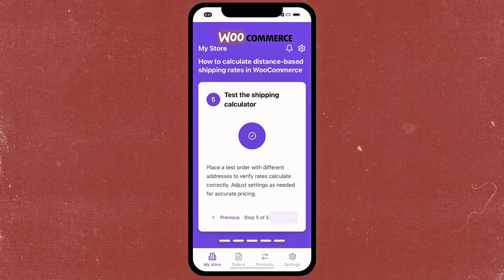Lastly is to test the shipping calculator. So you can place a test order with different addresses to verify the rates calculate correctly. You can adjust the settings as needed for accurate pricing.